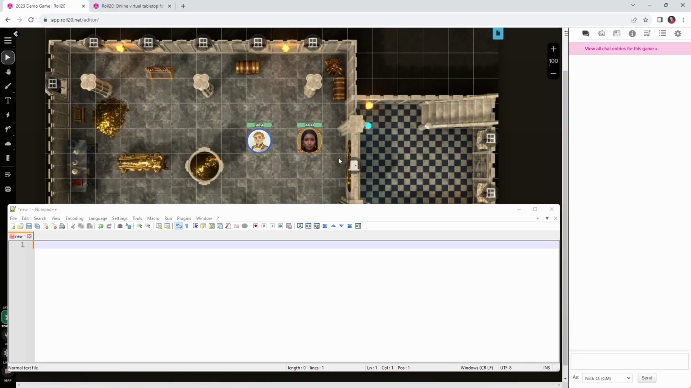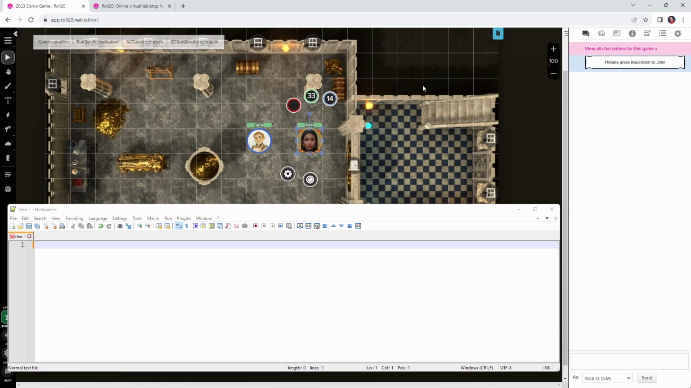Alright, so let's start out with the non-mod approach. Let's have our bard Flidaria give inspiration to our halfling warlock Jolo. So we're going to click on the give inspiration button. We get prompted, whom are we giving inspiration to? We'll pick Jolo, and we get this message over here saying that Flidaria gives inspiration to Jolo.